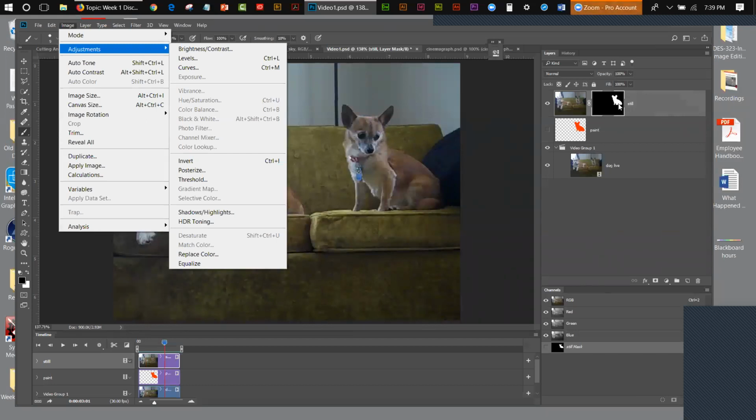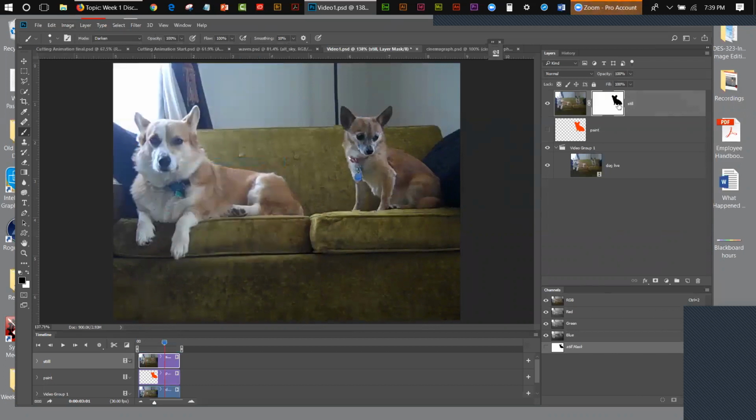Everything's going to go white. That little silhouette of the dog is going to go black. And then what's going to happen is you'll see the dog move. So image, adjust, invert. Okay, see what happened? Oh, it flipped. Yes, it reversed. Inverted. Because black and white, what's the opposite or the inverse of black and white?